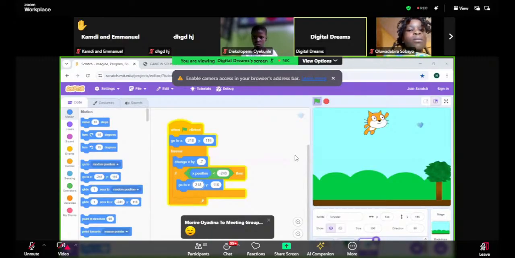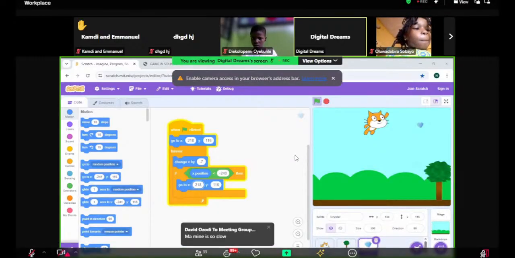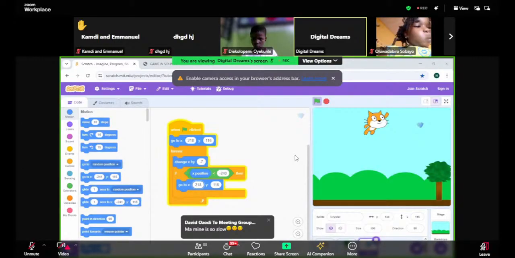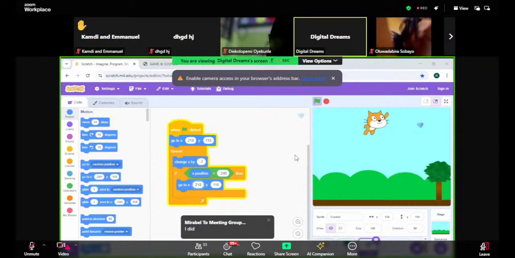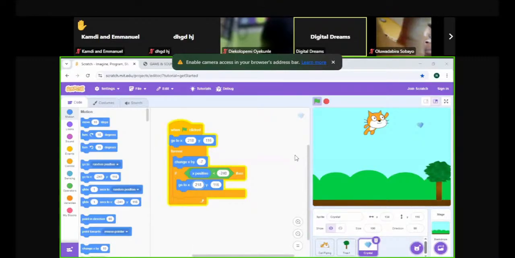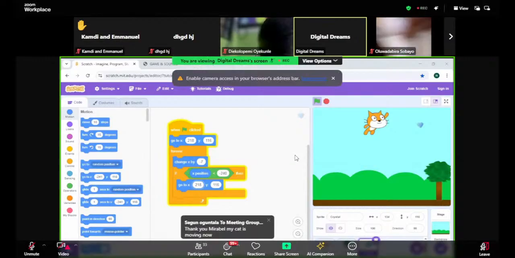Azima, yours is not gliding too. Okay, dear, your tree is gliding. Chisindi, you have to open a browser, if it's Chrome or Firefox, I don't know the browser you have, or Edge. Just go to your search bar and type in scratch.mit.edu. It should open. So if you're able to make your tree and crystal glide, indicate.